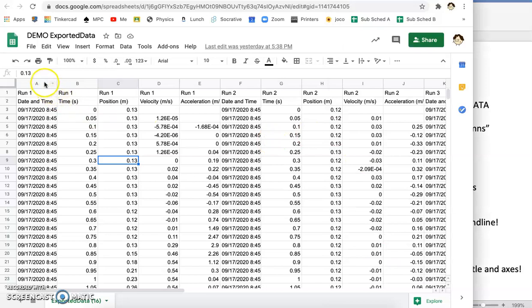All right, let's begin with deleting the extra columns. Extra columns would be things like date and time and acceleration. Don't need those things for this particular experiment. Really, the only ones you need are the ones that say time, position, and velocity.